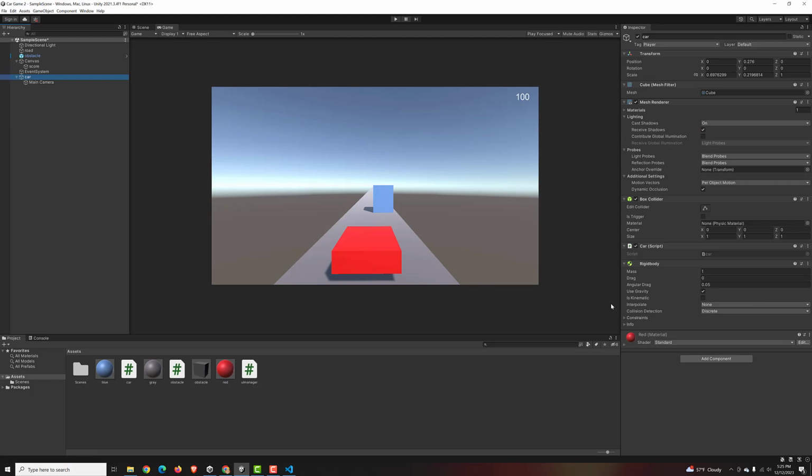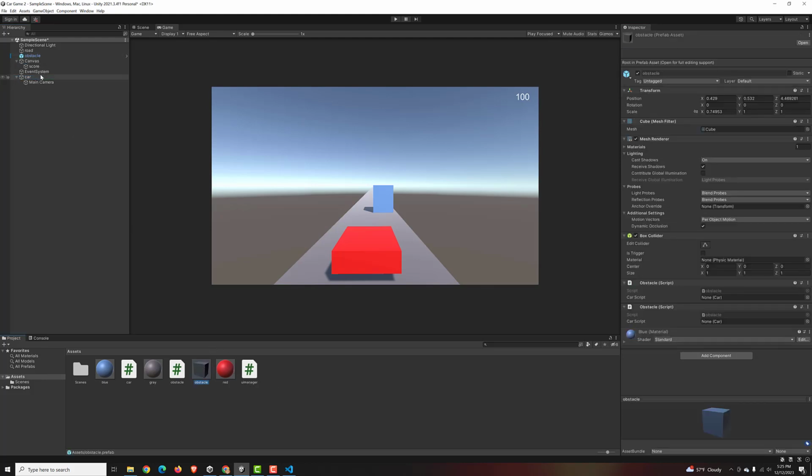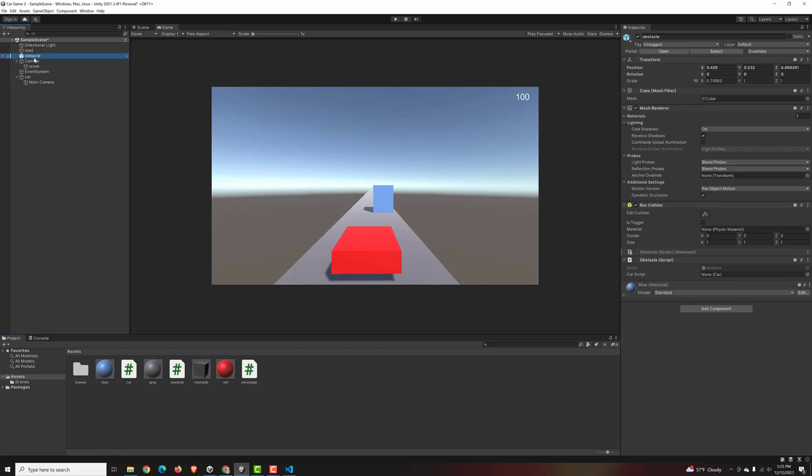So what I need to do, instead of using the prefab, is use the actual obstacle itself that's in the scene, an instance of it. And so I can see I still have the same thing. So even though I only dragged it to the prefab, it updated any obstacles in my scene. Now I can drag the car and drop it in here, and it works. So now my car script is connected to that obstacle script.